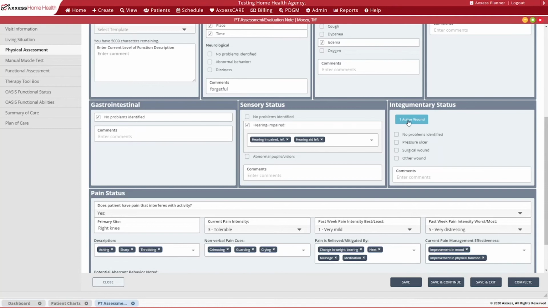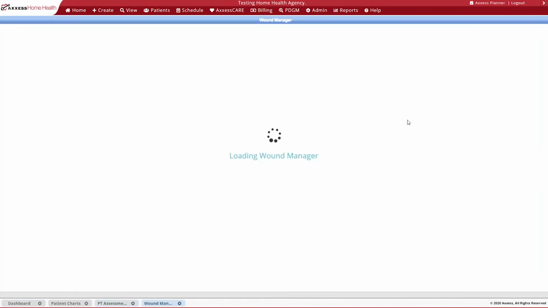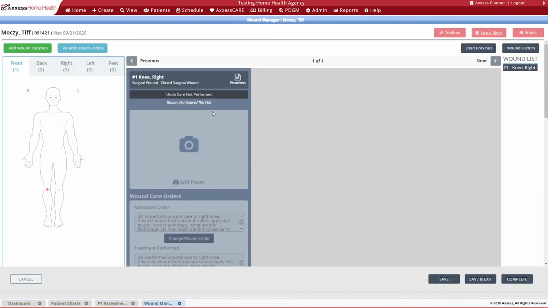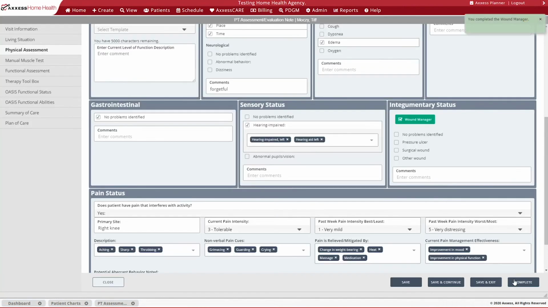You do have one active wound. It's not going to let me close this without at least acknowledging it. So if I choose one active wound here, it's going to open up my wound manager. If I was not performing the wound care, I can choose care not performed because it's not ordered on this visit. And then I can hit complete so that it'll show me that I at least reviewed it.